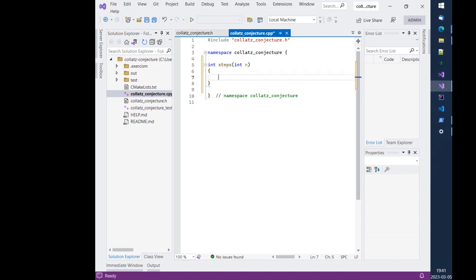Okay, so let's think about our problem here. The problem is that we are passed the integer n, and we want to compute the number of steps that are needed to reach 1 by applying the Collatz conjecture. So let's start by declaring a variable to count the number of steps. We'll call it s. So I write the type of the variable, which is an int. Int is an integer, the basic integer type in C++.